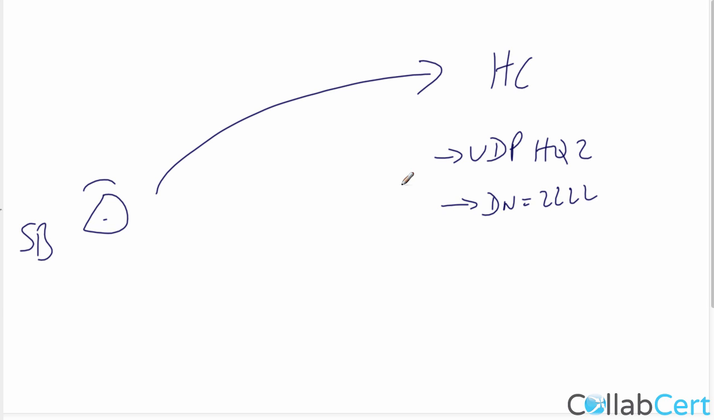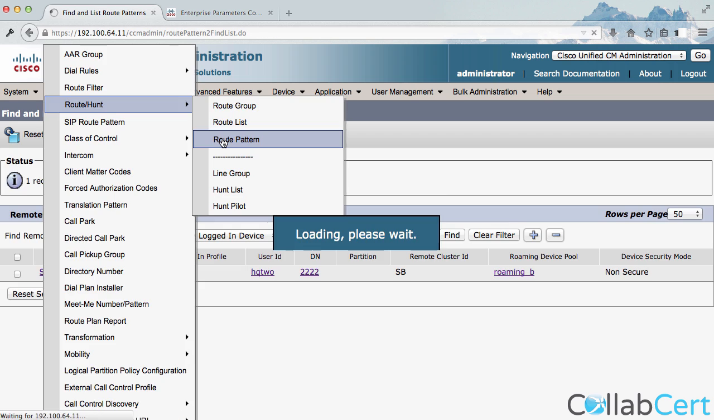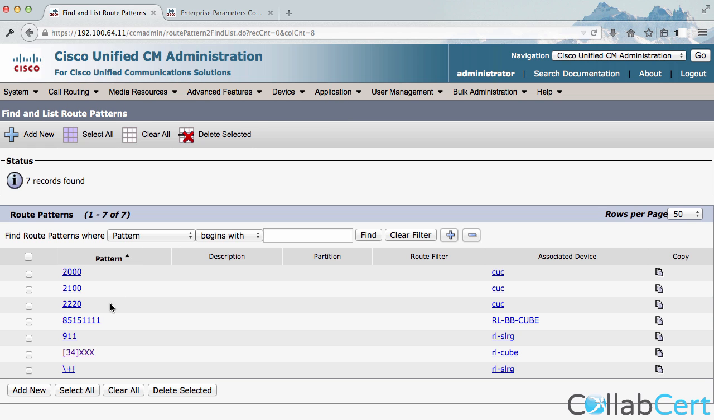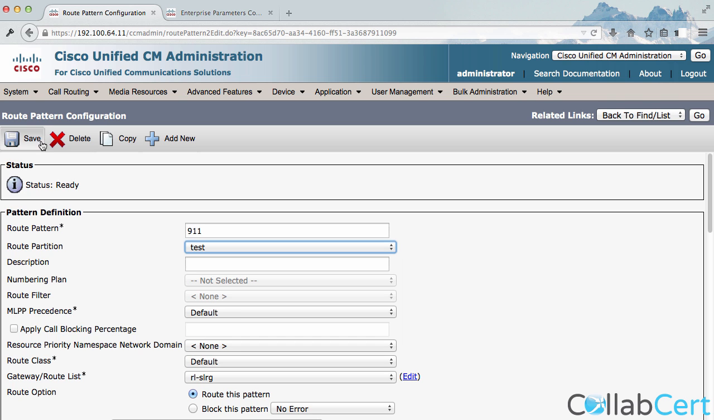So going back to the core routing, I'm going to dial 911, and over in HQ, the home cluster, I'm going to put this in test, make it invisible to everybody, and hopefully the call will fail. Let's just see how we get on with that. So this is the home cluster, and I've got 911 in. Let's put this in a partition that's kind of hidden. It's test.